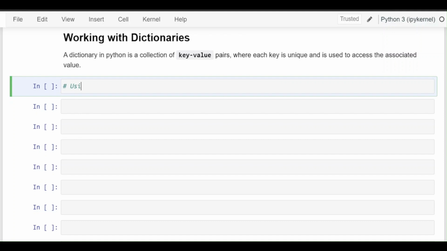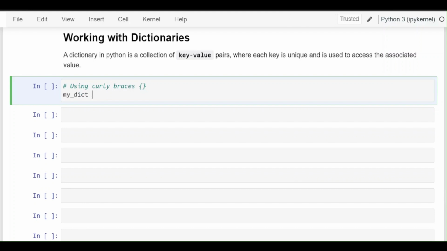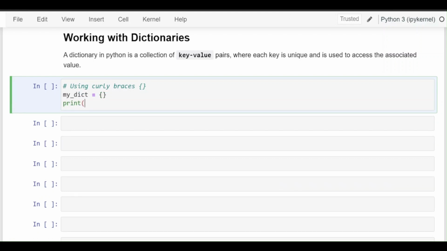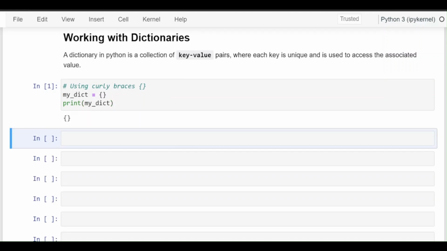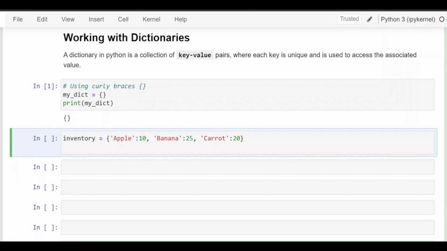These are defined using the curly braces, and if the dictionary contains no key-value pairs, then it is called an empty dictionary, which can be created like this. Consider another example, where we wish to record fruits and their quantities. Let's create a variable inventory, and assign it a dictionary which contains 10 apples, 25 bananas, and 20 carrots. Here, apple, banana and carrot are the keys of the dictionary, whereas their quantities are called the values, and that's why we call it a collection of key-value pairs.